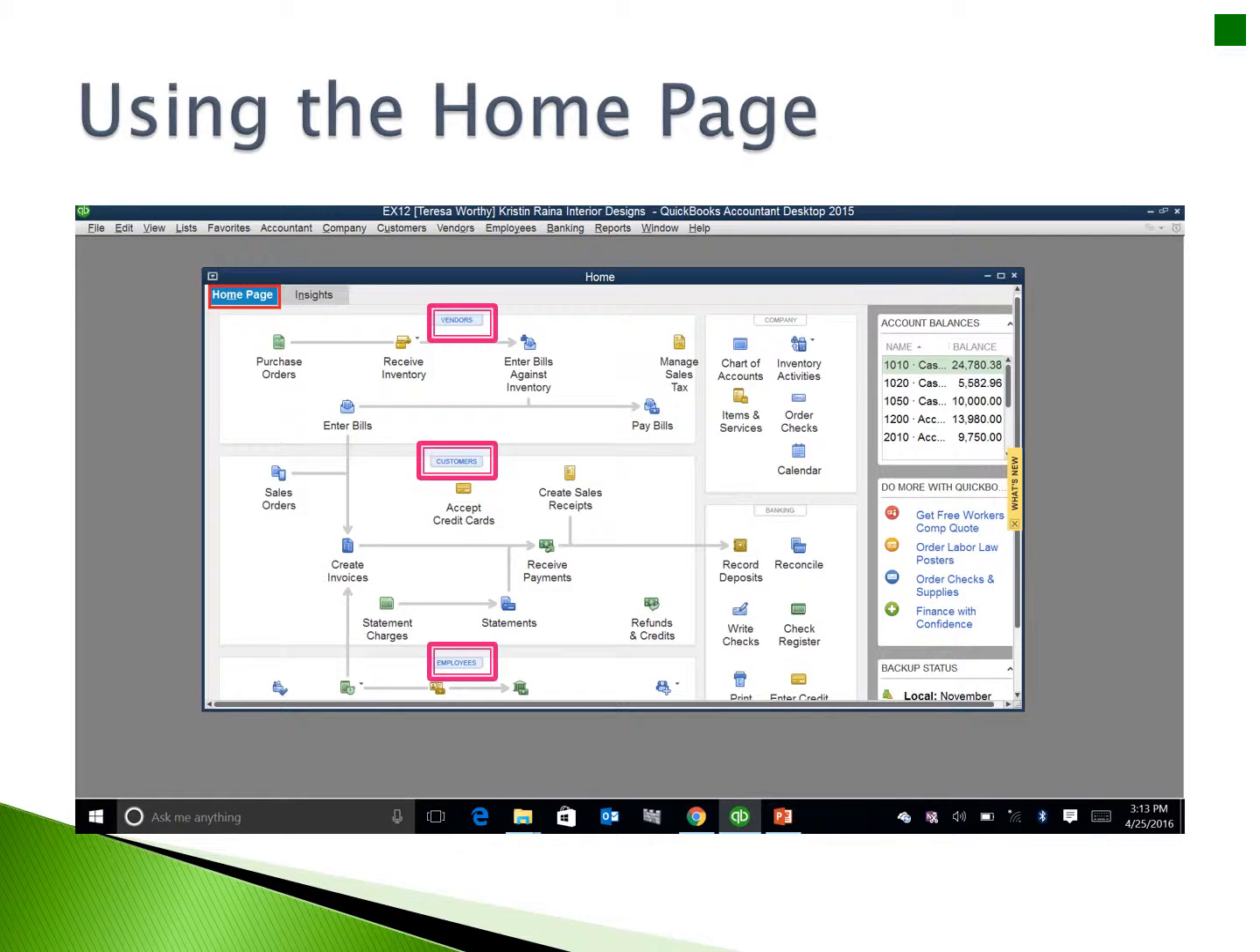There are two tabs on the home page, the Home Page tab and the Insights tab. Click the Home Page tab if necessary. The Home Page tab has 5 sections labeled Vendors, Customers, Employees, Company, and Banking. Vendors, customers, and employees are the centers we worked with in the chapters. Clicking them opens the centers.